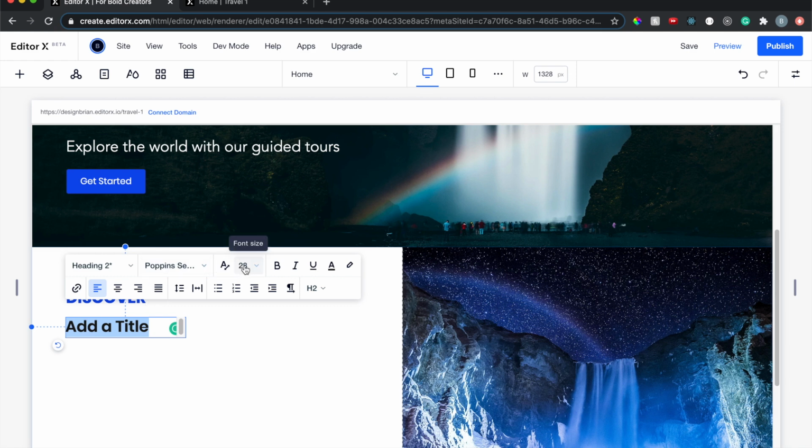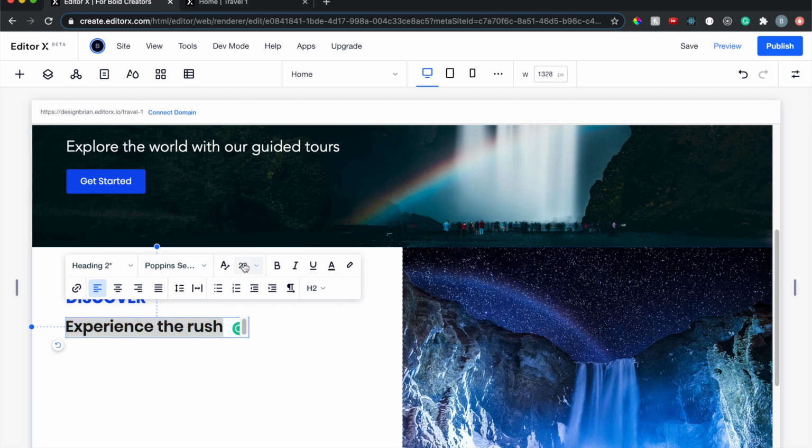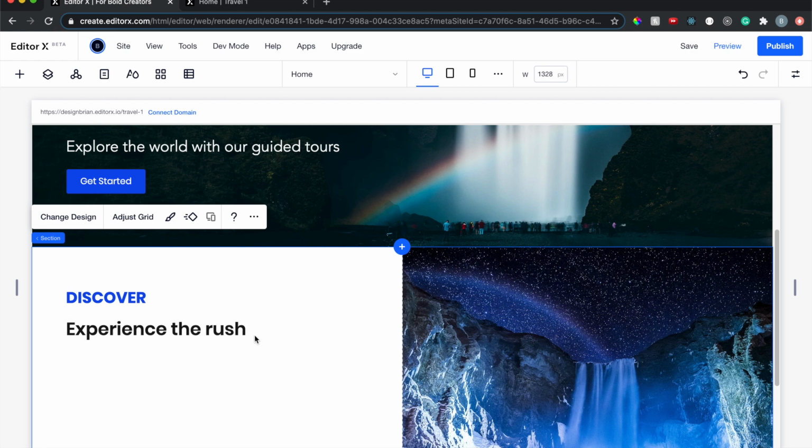Here we can change this. Let's actually write that out first. So let's just say, like, experience the rush. And then let's just drag this button here to make it wider. And then I click edit text. And let's change this. Let's try 32 and see how that looks. I like the way that looks.